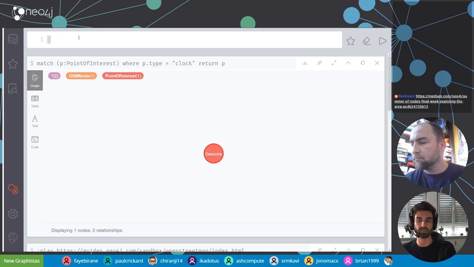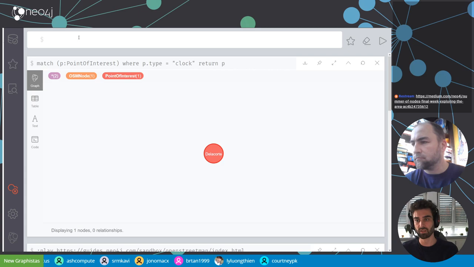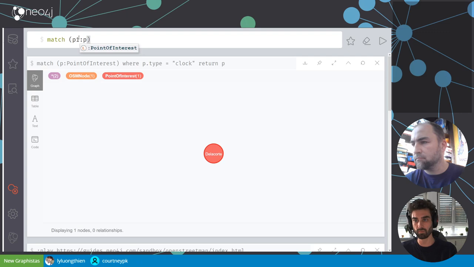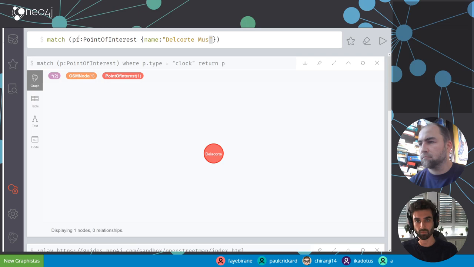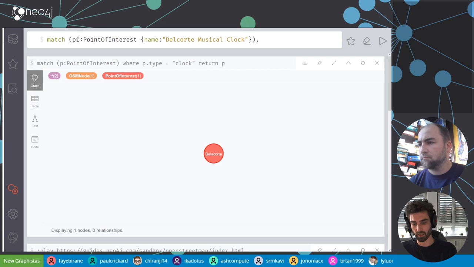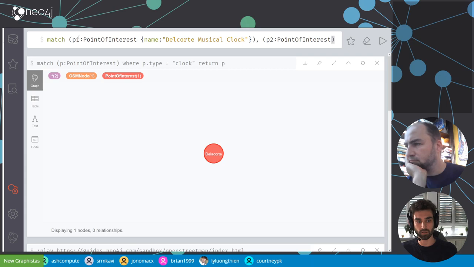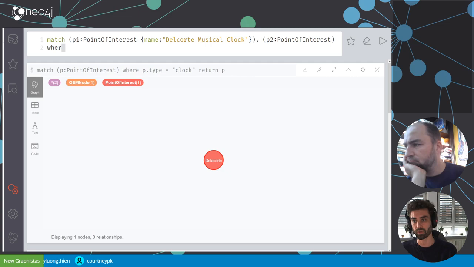The next quest was to find the point of interest that is 100 meters apart from this clock in a straight line. Now that we know where we start, we have a point of interest and we have a name of that, and that is the Delacorte musical clock. So this is where we start. And from there we define a point two, which we don't know yet, so we need to find what that point two is.